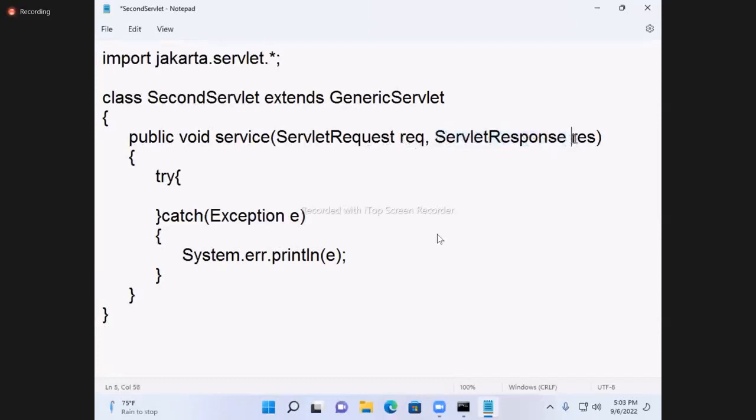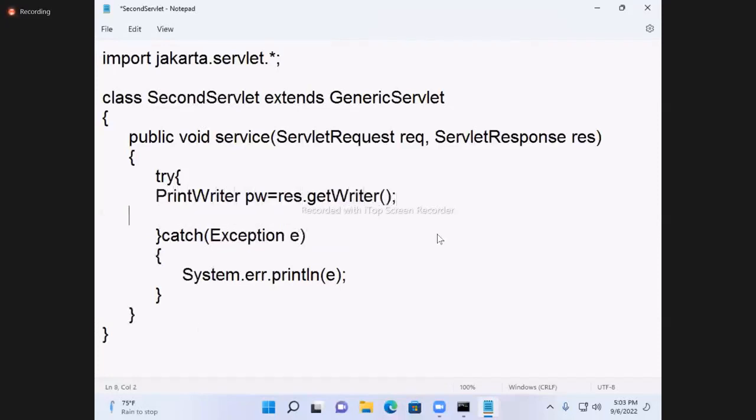Servlet response. With this we can call. So return type is print writer. Response dot get writer. Server to browser one stream created. Through stream we can pass. Suppose welcome to Naresh Technologies.